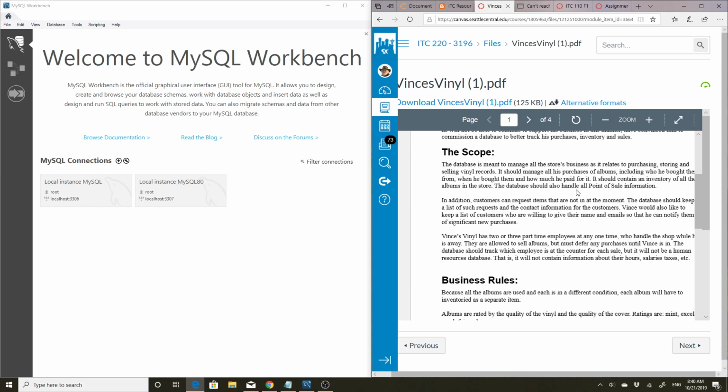It should contain an inventory of all the albums in the store. The database should also handle all point-of-sale information. In addition, customers can request items that are not in at the moment. The database should keep a list of such requests and contact information for the customers. Vince would also like to keep a list of customers who are willing to give their name and email so that he can notify them of significant purchases.